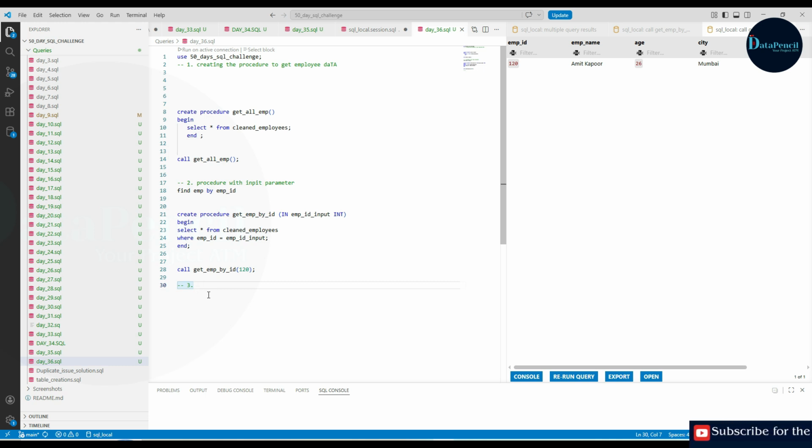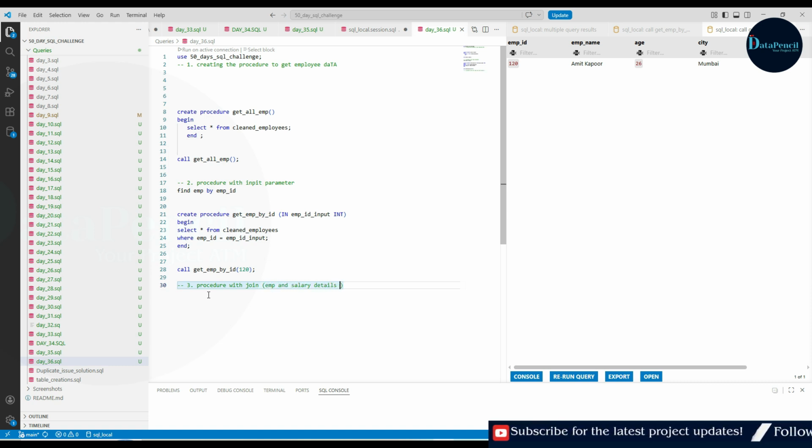Okay, now come to our query 3, and in this query you have to store a procedure with a join. Basically here you have to save the employee and salary details. You can give the name as employee_salary_detail. There is no input needed here, just simply store the procedure.